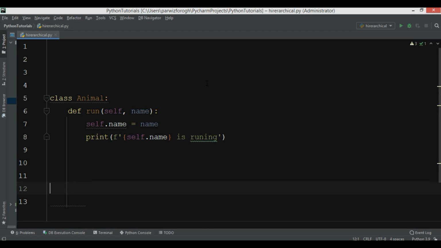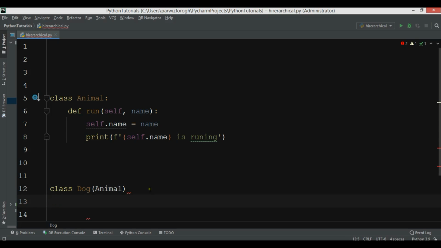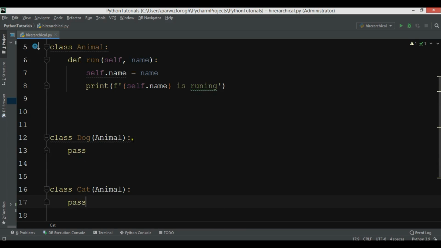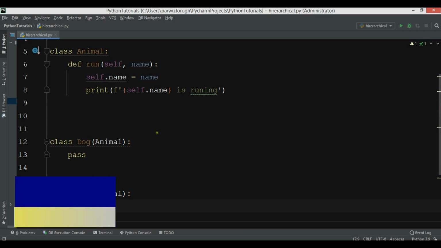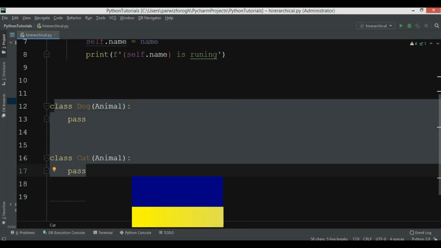Now we have another class, class Dog, and this class is extending from the Animal class, and we are going to just pass this class. We have another class, this is called class Cat, and this class Cat is also inheriting from the Animal class. Now you can see in this example we have hierarchical inheritance, because we have two derived classes from just one base class.